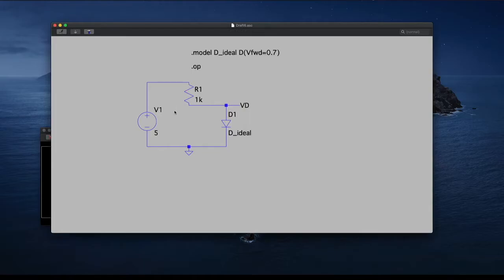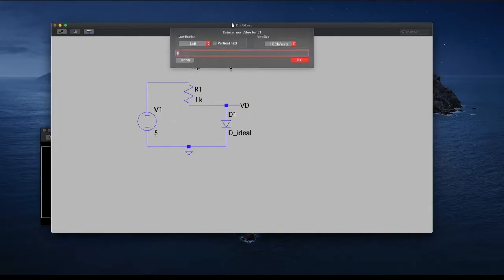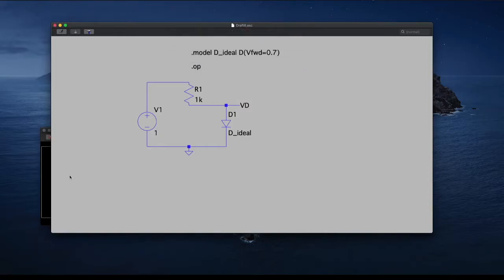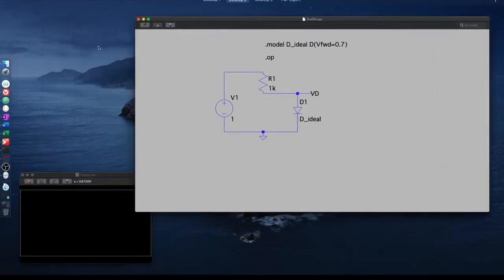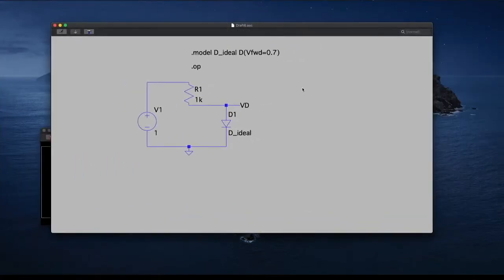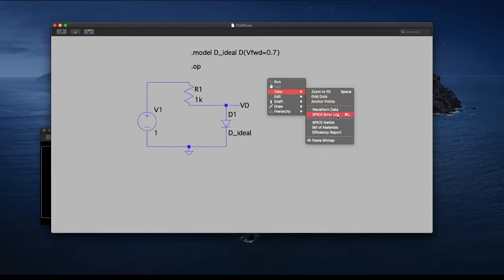So another thing we could do real quick, okay, what if we don't have enough voltage to turn it on. So let's say we drop this down to 1 volt. Then let's run it again. Okay, so now let's look at our error log, our output.